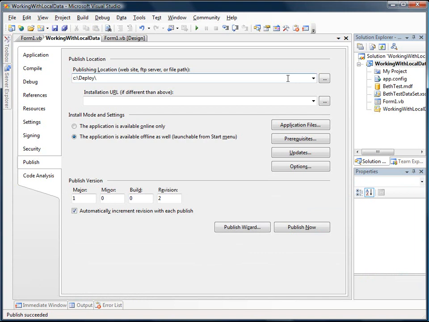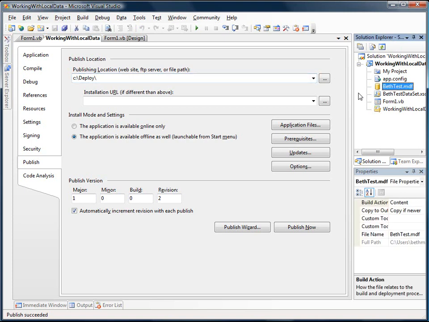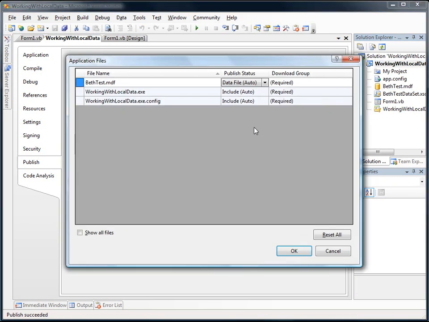Now make sure we're only deploying to a single user type of scenario here, so that the MDF file is deployed to the machine or the same place the application is. If you want to go multi-user in the future, that's really easy to do with SQL Express. You just have to attach this local SQL Express database to a SQL Express instance and remove it from your deployment package here by selecting application files, and in this case we would exclude the data file. Okay, but you want to include the data file if it's a single user app.